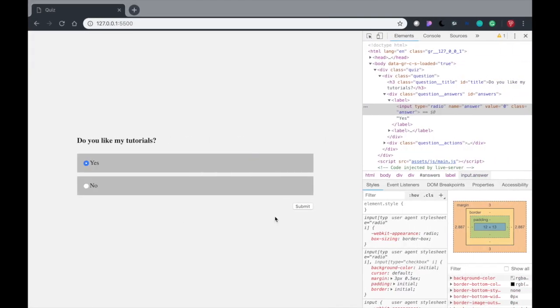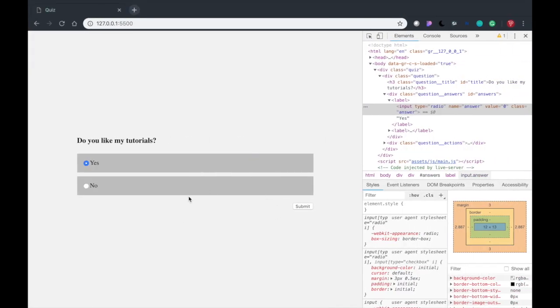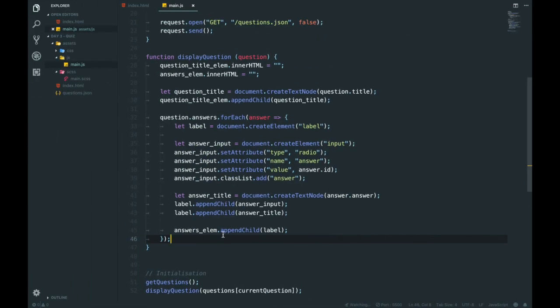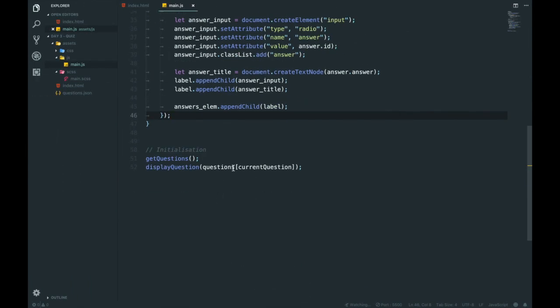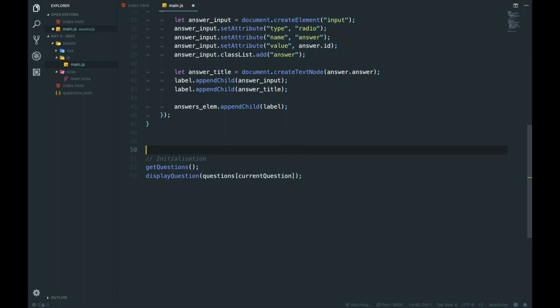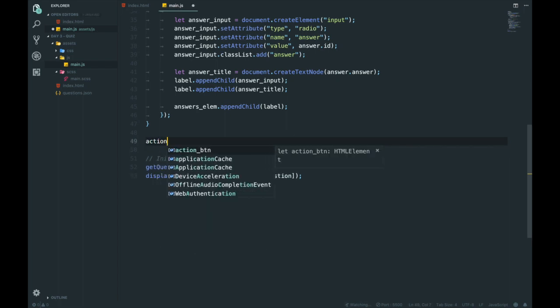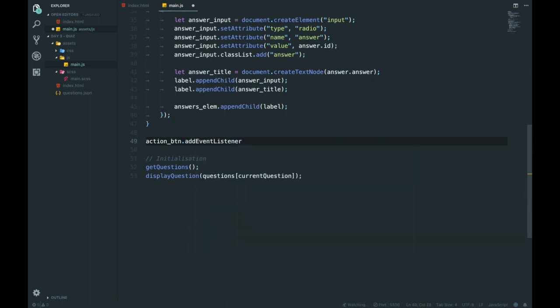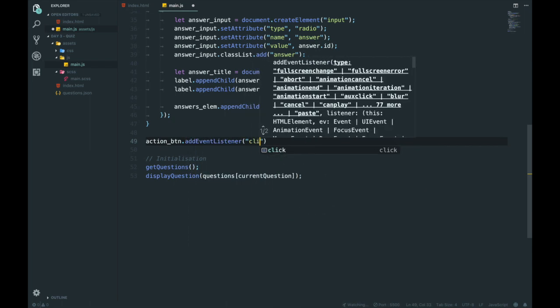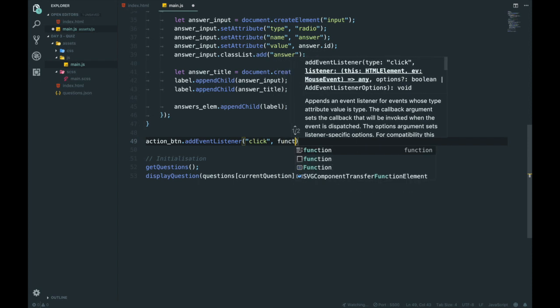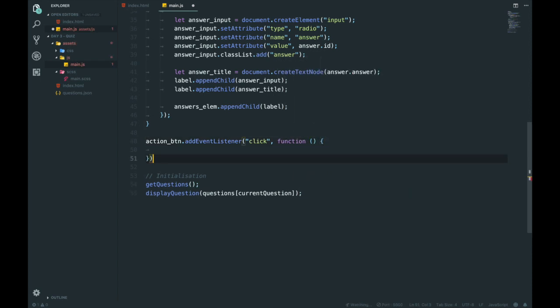So now we've got each answer, and we've got it displaying to the screen depending on which question we pass through. Now we want to create an event listener. So now we want to get that button we created. So it's called actionButton.addEventListener. And we're going to say click, so we want to check for click, and we want to say function.